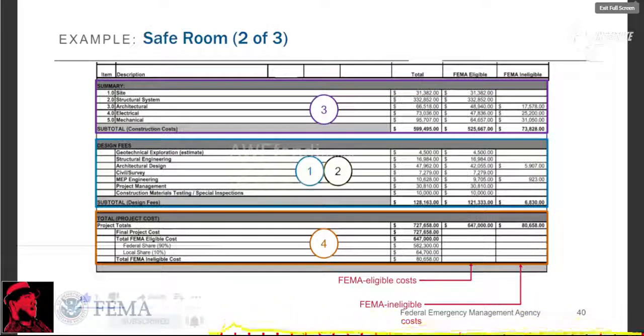But if you contrast that with, for example, a drainage improvement or stormwater project, where the vast majority of those project costs are all eligible mitigation components, so they would more be eligible. This is, as I say, more critical for safe room projects where we have multiple uses for that structure.